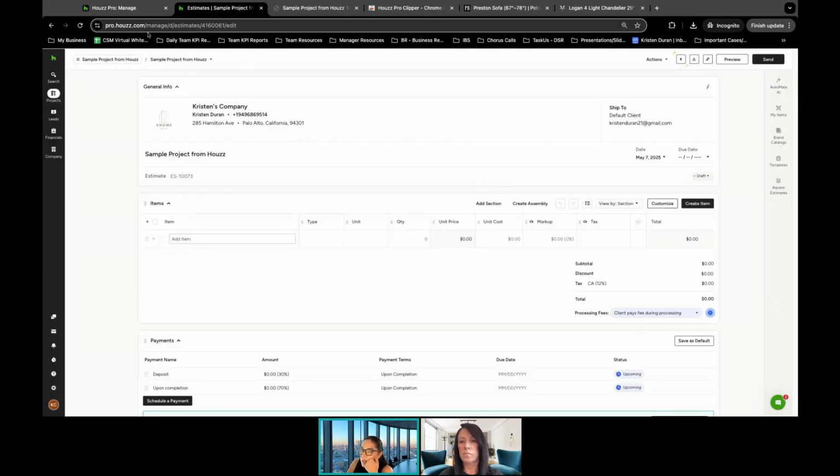Also, what's great about this, depending of course on the workflow, if you are using similar models for your estimates, you go to actions, and you can save all of your estimates as a template for future use. So that's going to be a great way to do that as well.